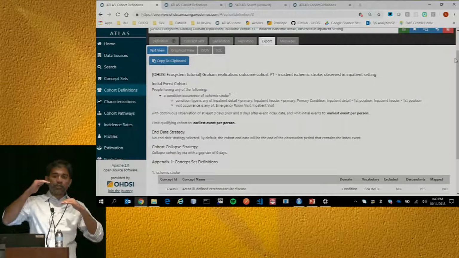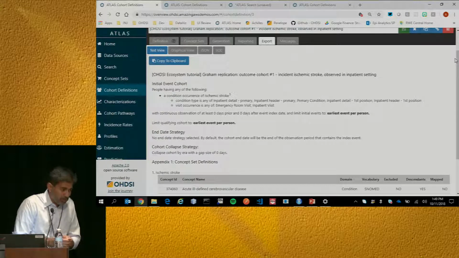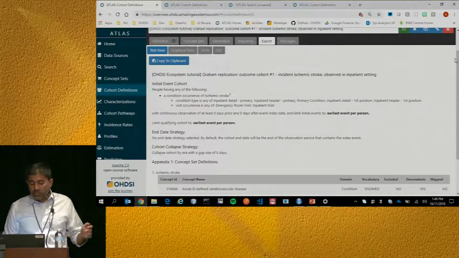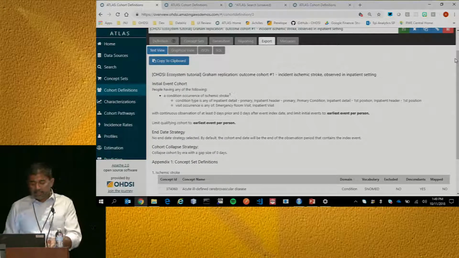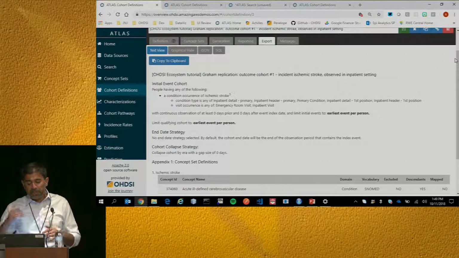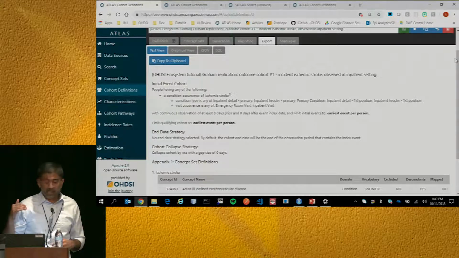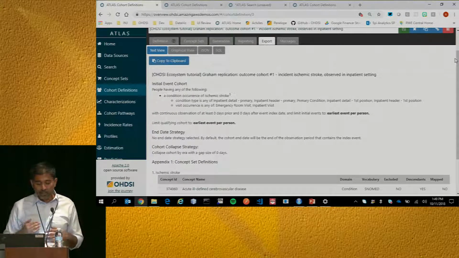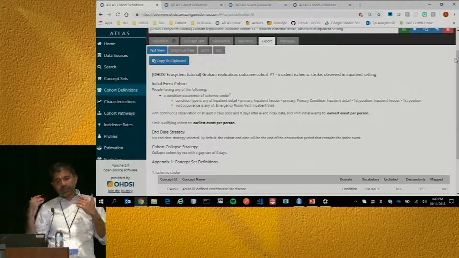Once you have specified it through the user interface, Atlas has some built-in documentation in a human-readable fashion. So it will take that user interface and then say, in the initial event, people having any of the following: a condition occurrence of ischemic stroke with this type of type concept ID, this type of visit occurrence information. So this is how you build one cohort definition.